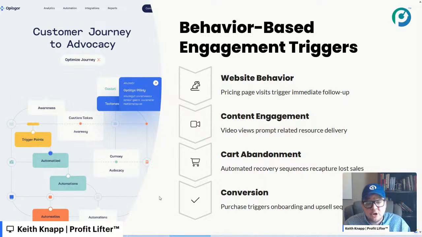Content engagement. This is huge. Video views. If somebody's watching videos, now you're going to be able to see exactly what's going on, and you can tag them and trigger all of your sequences based off of their views.